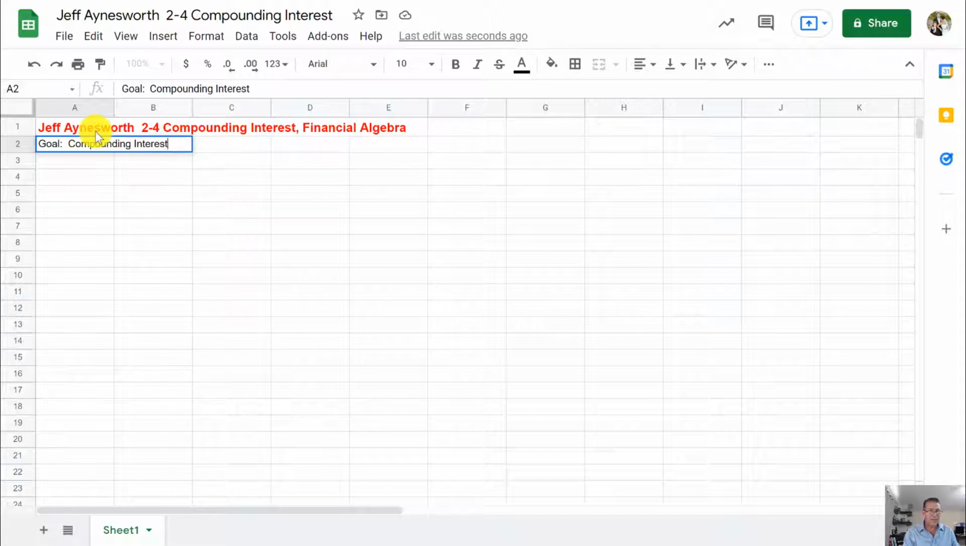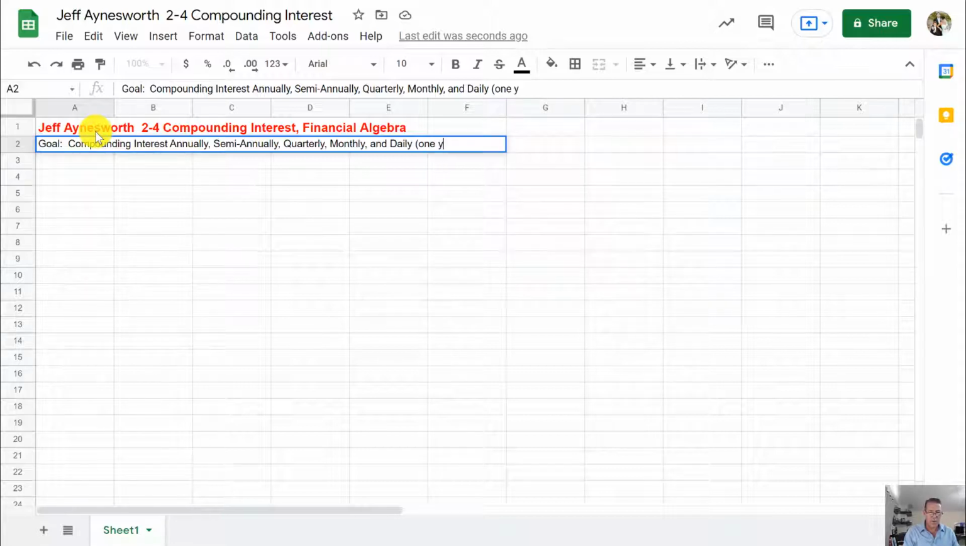Sorry, I'm not the greatest typist here. Annually first. So, compounding interest annually. After this we're going to do it semi-annually. After that we're going to do it quarterly, showing how money grows every quarter. We're going to do it monthly after that. And we're going to do daily for only 1 year. Let's put a little note here, 1 year only.